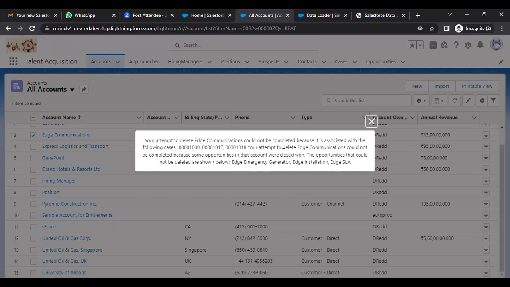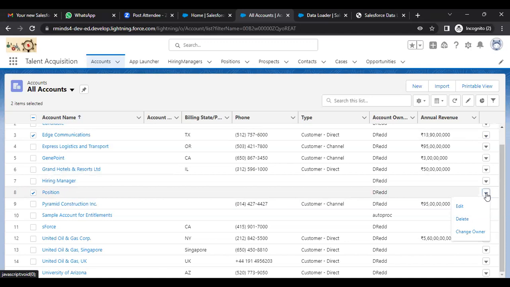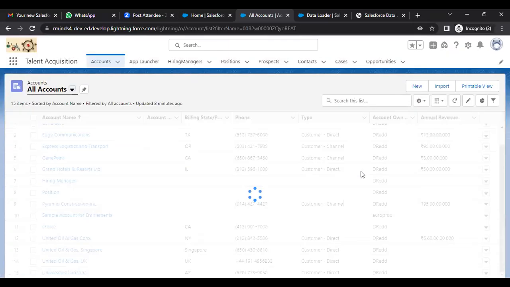What is the reason? It's having open cases and open opportunities. That's why we can't delete this record. We already talked about that particular thing, right? So let's go ahead and delete our Pyramid record. I hope this doesn't have anything.